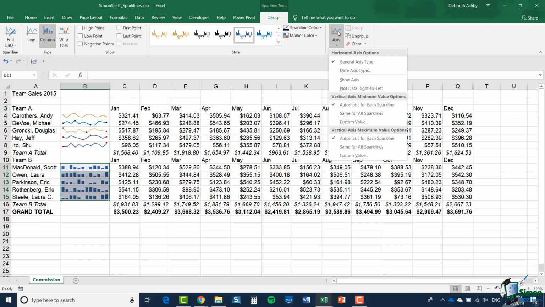Now if you look at the drop-down button on the Axis button, you'll notice that in the middle section, the vertical axis minimum option value is automatic for each sparkline. That's what's setting the sparkline so that each min and max block size is according to the individual member of the team. If I wanted to set them to be the same for all sparklines, those sparklines would also indicate to me not only how individual team members' performances changed over the year, but also how they compare to each other. So let me change both of those to same for all sparklines.